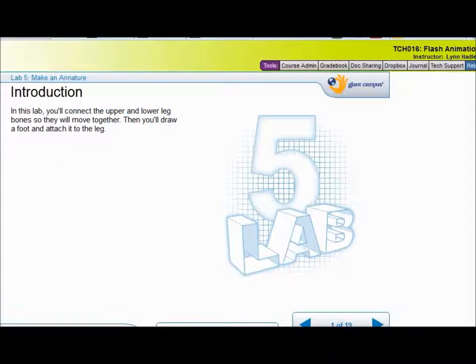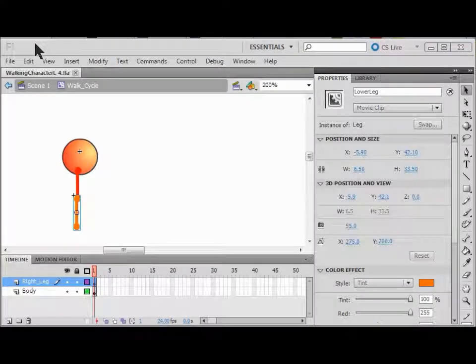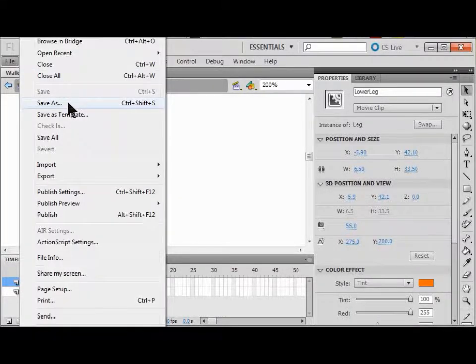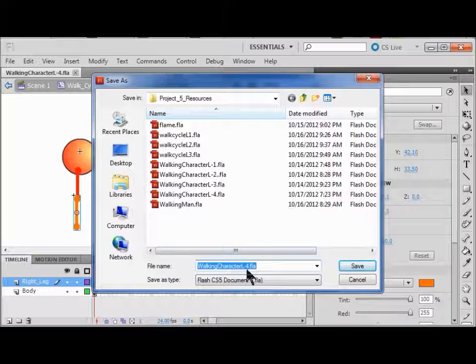Welcome to lab 5. In lab 5, what we're doing is we're attaching the upper and lower leg bones so they're going to move together. Then we're going to draw a foot and attach it to the leg. Fun stuff. Now we save this as walking character, walking cycle, lab 4. So File, Save As. I just changed that 4 into a 5 for lab 5. Click Save.